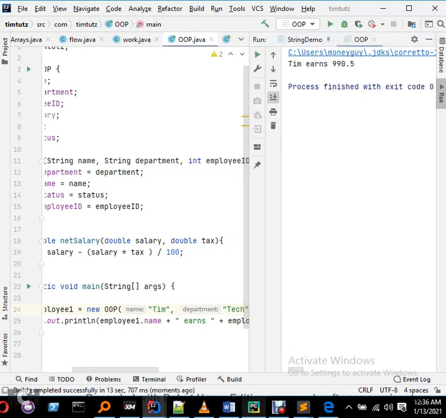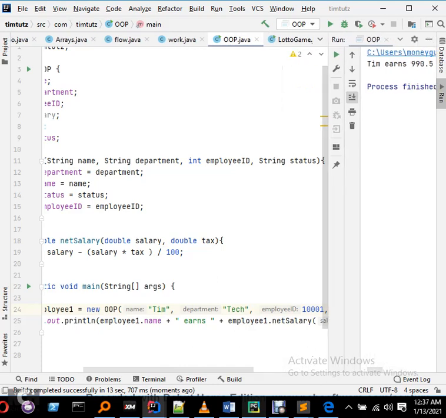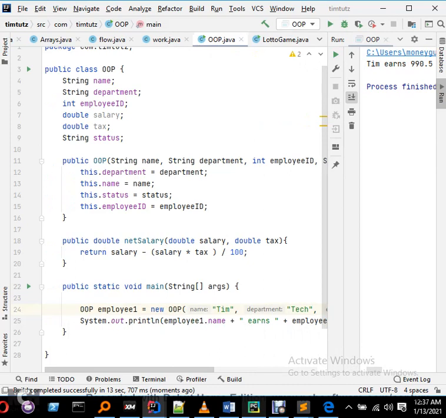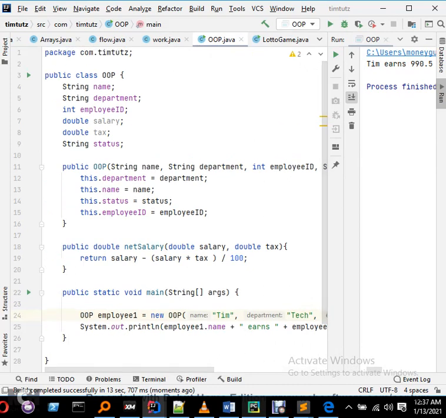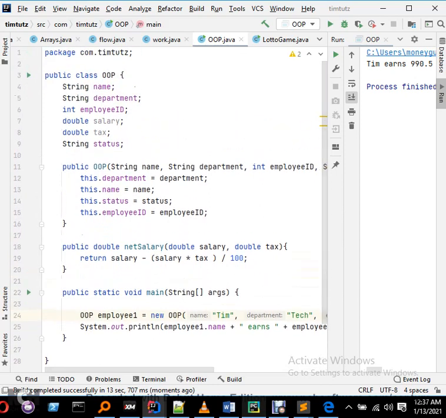Okay, $999.05, or rands or pounds, yuan, whatever you name it. From the 1000 we have subtracted the tax. So this is the basic tutorial that we had. These tutorials are meant for beginners in Java who want to have more understanding in object-oriented programming.